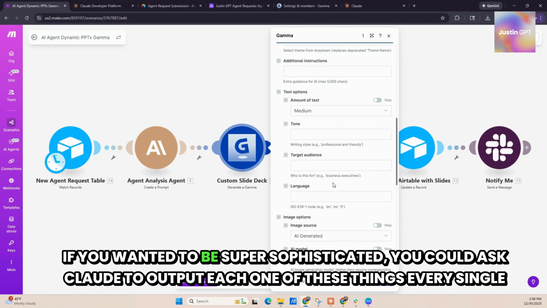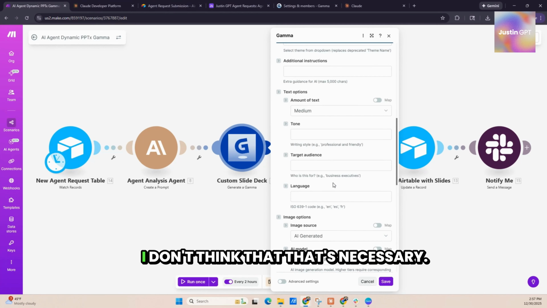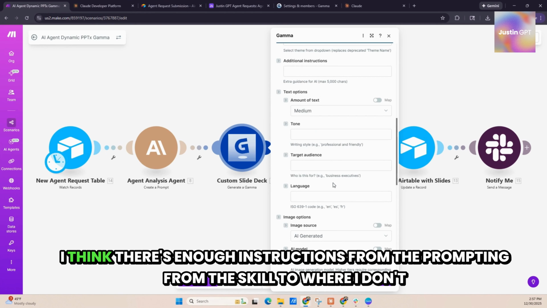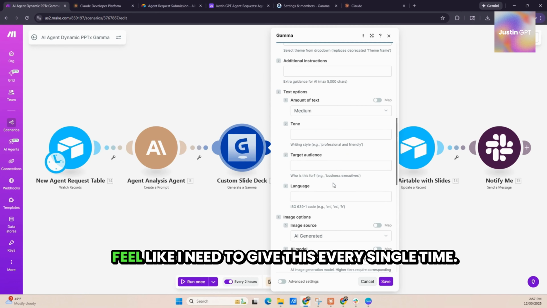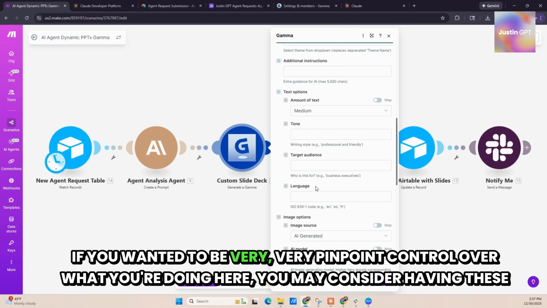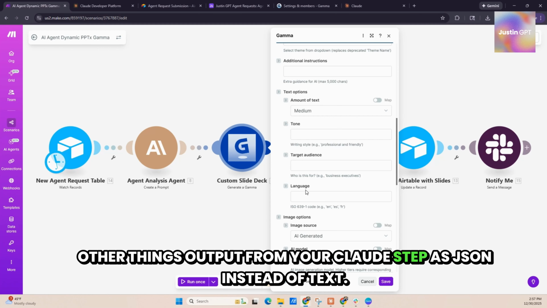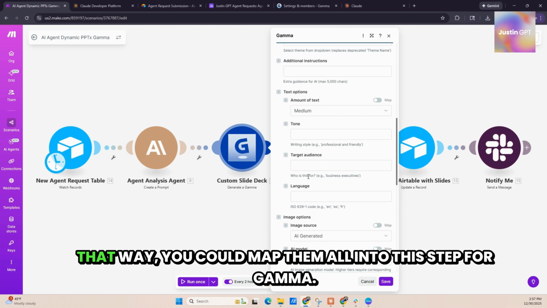If you wanted to be super sophisticated, you could ask Claude to output each one of these things every single time it creates an asset. I don't think that that's necessary. I think there's enough instructions from the prompting from the skill to where I don't feel like I need to give this every single time. If you wanted very pinpoint control over what you're doing here, you may consider having these other things output from your Claude step as JSON instead of text. That way you could map them all into this step for Gamma.